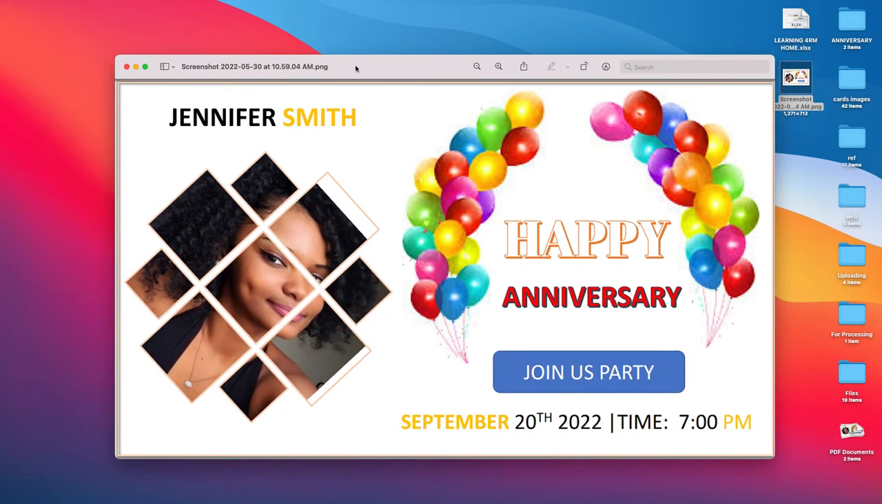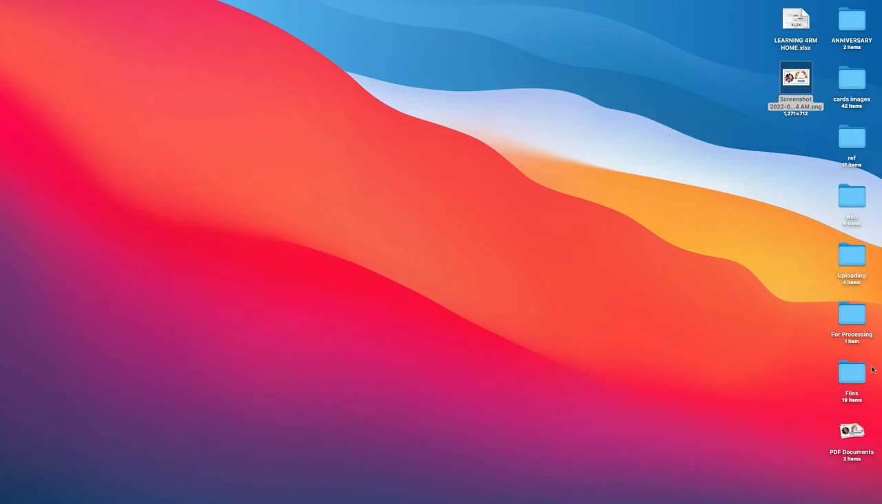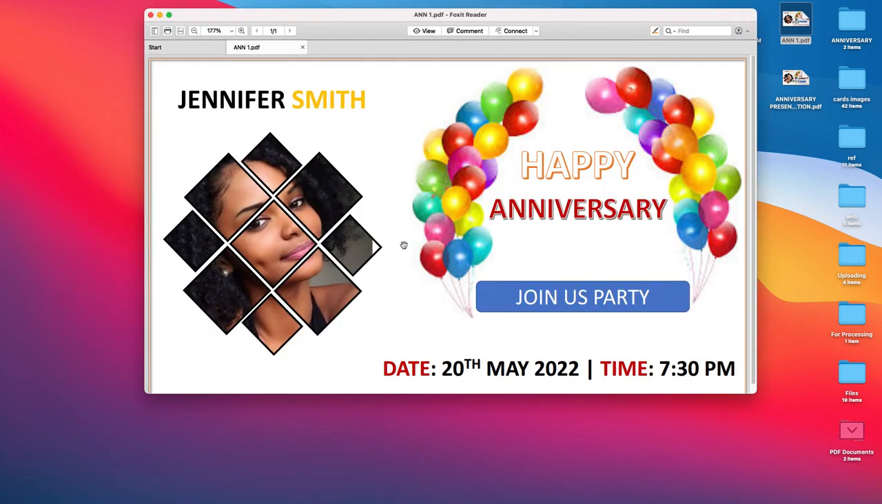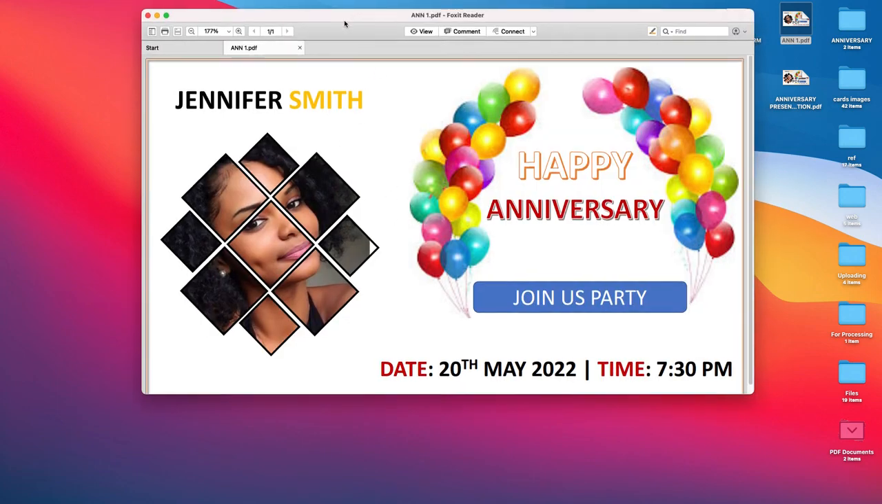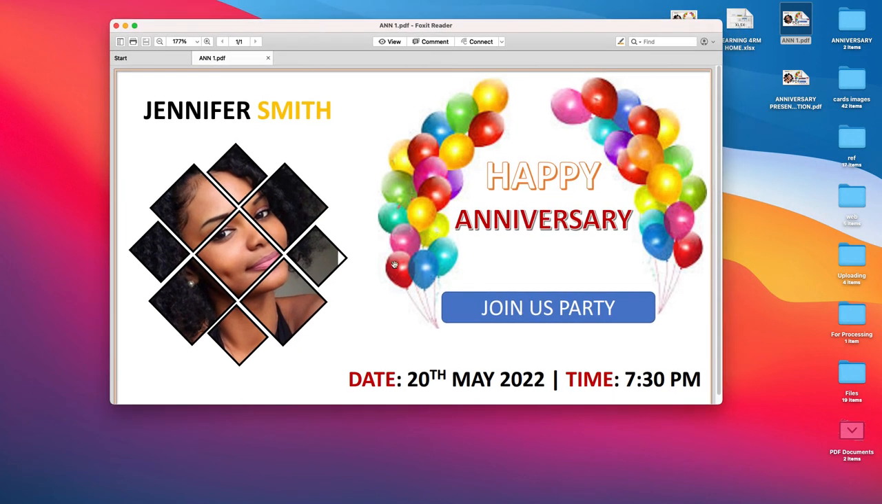After that, let's minimize this. This is what we did previously. So I'll close this. Now the file name is ANN1. So the PDF file, you see ANN1 here. Let me open this. Let's wait for it to open. Okay, now it is open. So this is what we did.